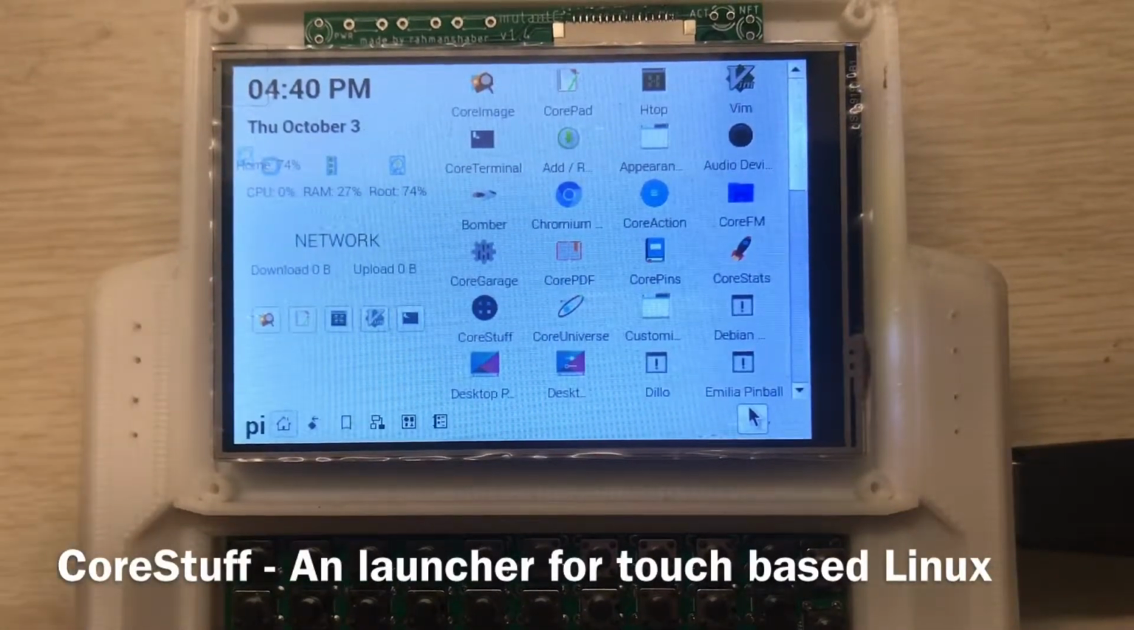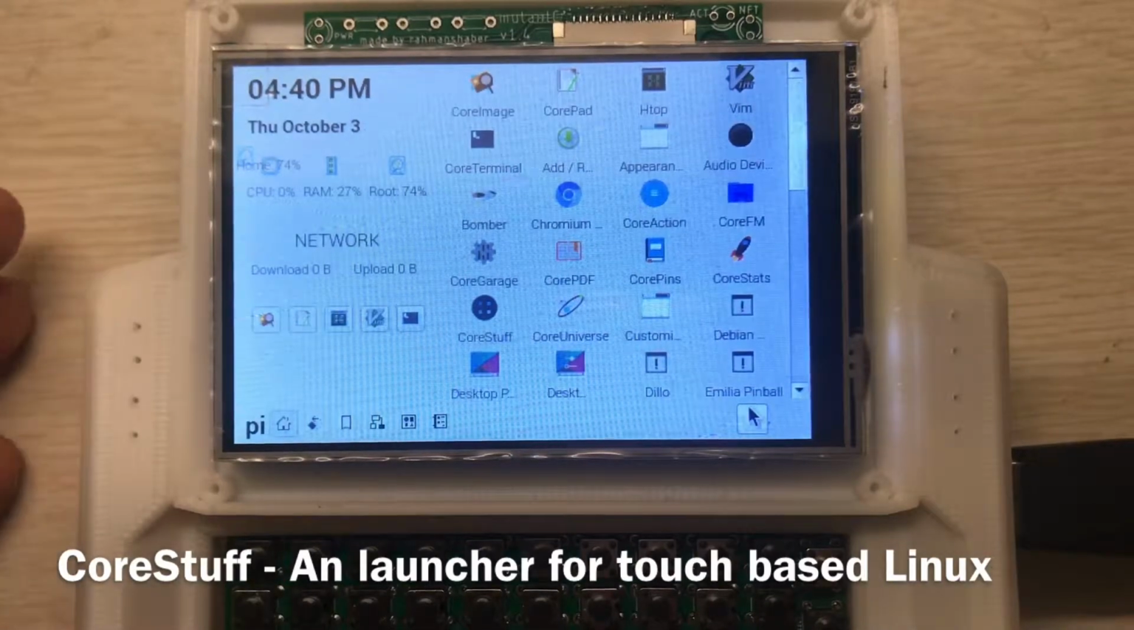Hi, in this video I will show you CoreStuff from C Suite. The C Suite is developed by the CuboCore group.